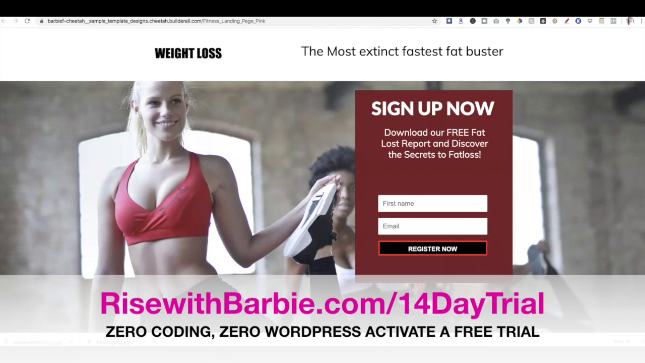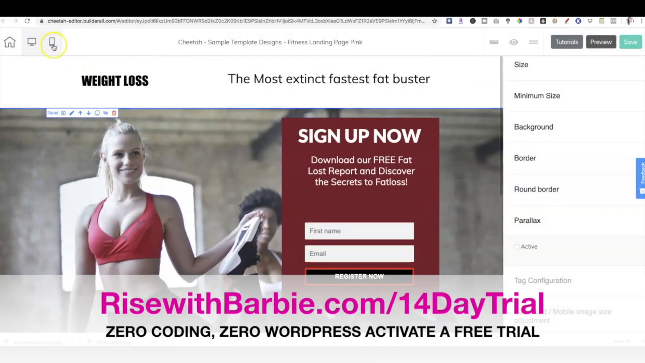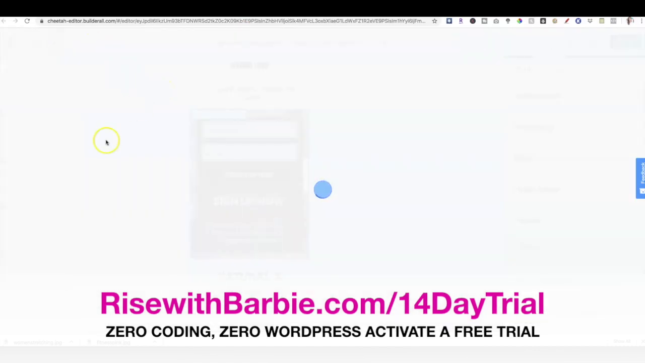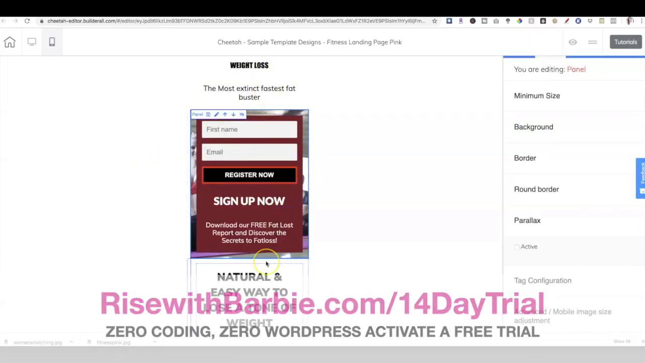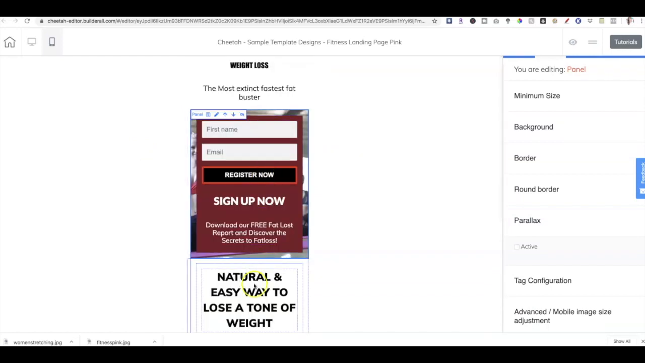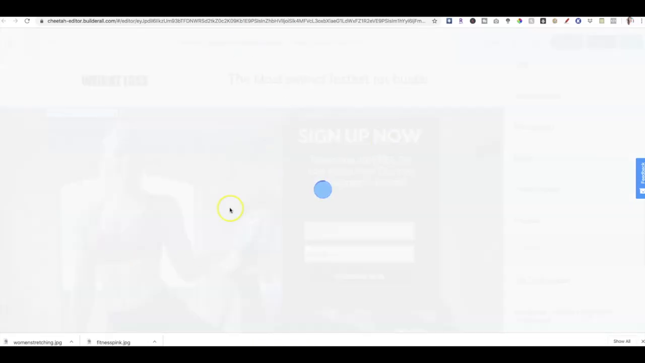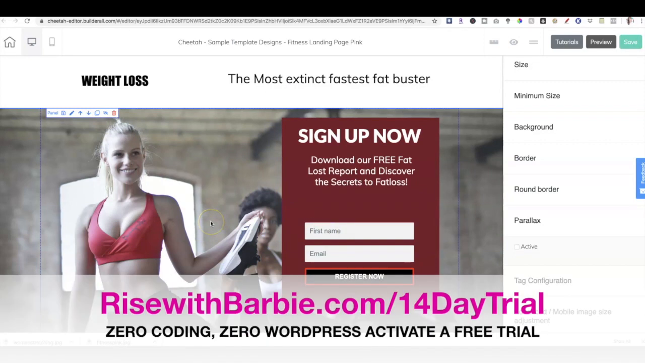Oh, and by the way, it is responsive. Let me go ahead and show you the mobile site, okay? And it's already mobile responsive. All you have to do is maybe do a few little tweaks, but there's really not much to change over here. Everything's already mobile responsive. So you don't have to edit anything if you don't want to, okay? So it's basically good to go. Connect your autoresponder and you're ready to go, okay?